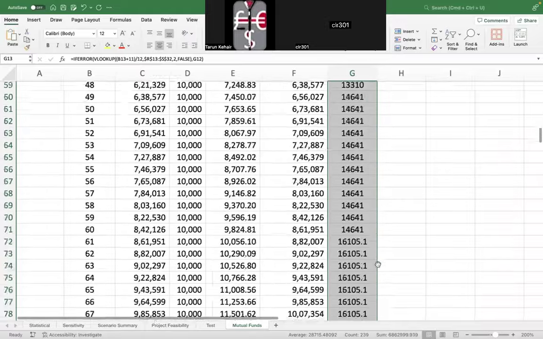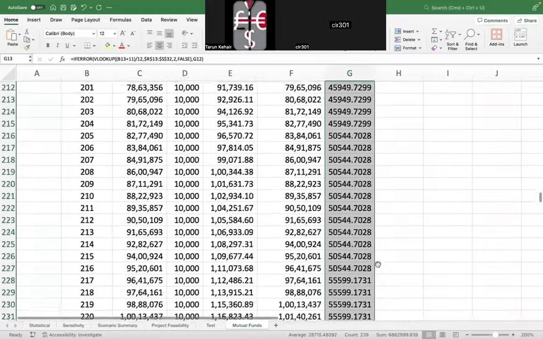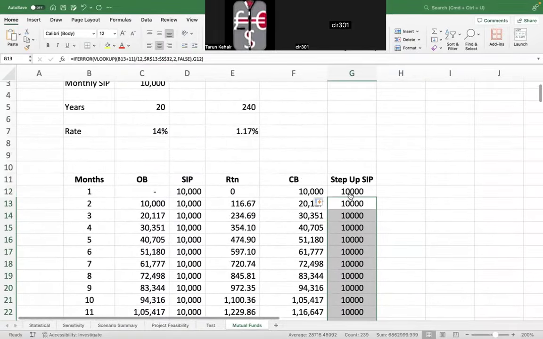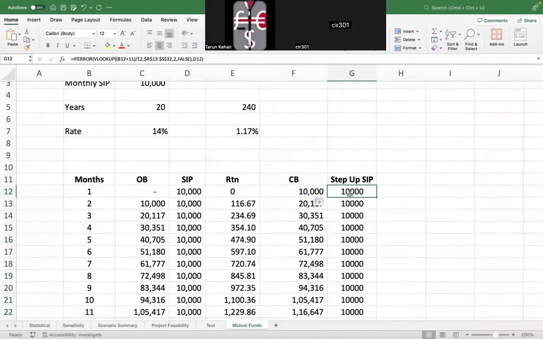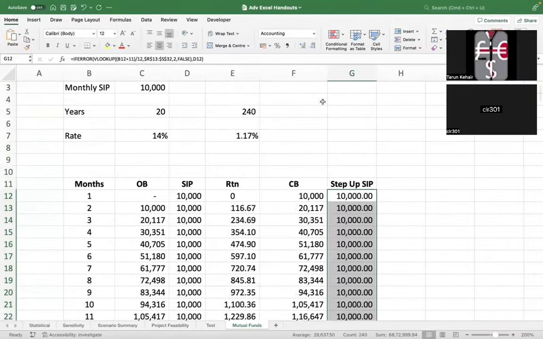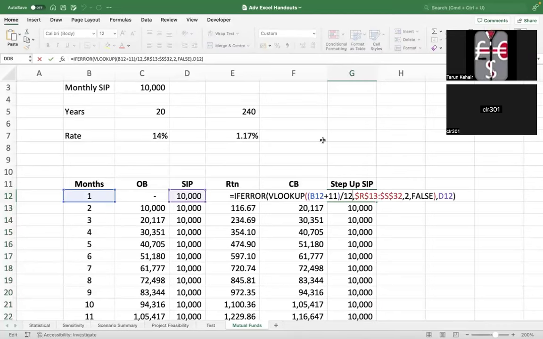Yeah, done. Now look at this. It's done now. If you look at the formula I have given, I'll put the syntax of the formula here. Basically, what I have done, I have put a syntax. We look up month plus 11 by 12.